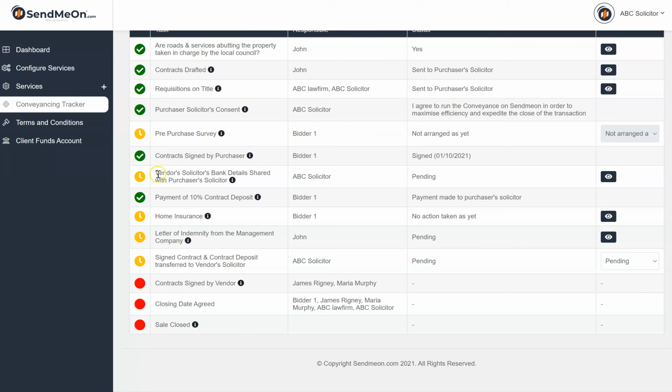Now, I don't actually have the vendor's solicitor's bank details because he hasn't advised me or uploaded those yet. And I know that the purchaser hasn't done the survey and they haven't arranged home insurance. Maybe home insurance might be a little bit premature just yet. And in this fictitious instance, it's a cash buyer, so we don't have mortgage protection or life insurance here as a required step because there's no mortgage being raised.